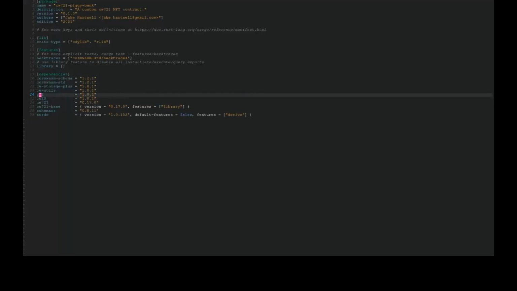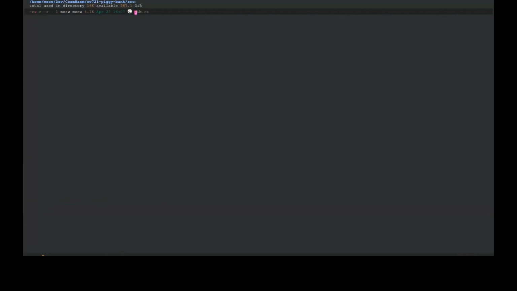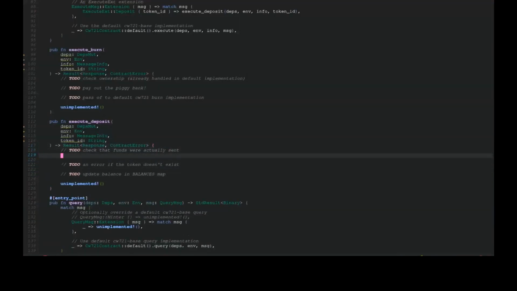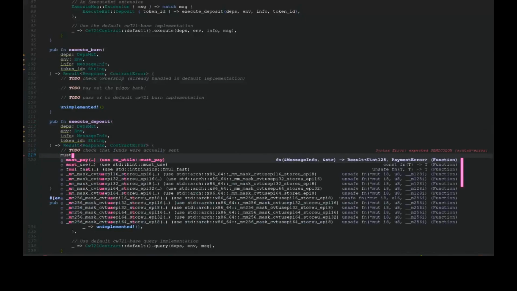All right, great. All right, so we want to check that there are actually funds. And so for that, we'll probably change this later, but we're going to use a function called must pay.